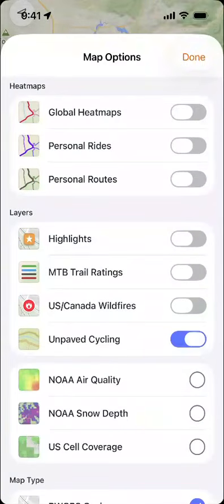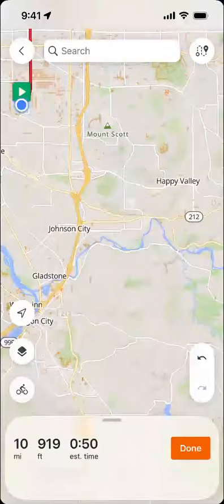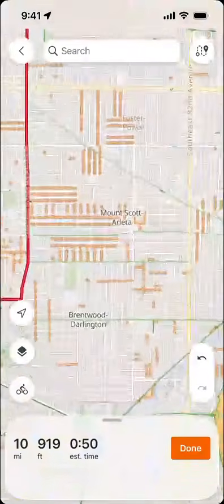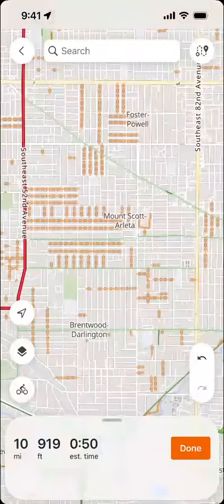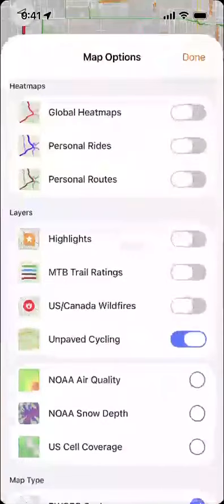We have unpaved cycling. This will show you in beige anywhere that has unpaved surfaces that allow cycling traffic. Before, you couldn't see surface type until you actually created your route. This allows you to see it ahead of time so you can opt to use it or avoid it based on your own personal riding preferences.